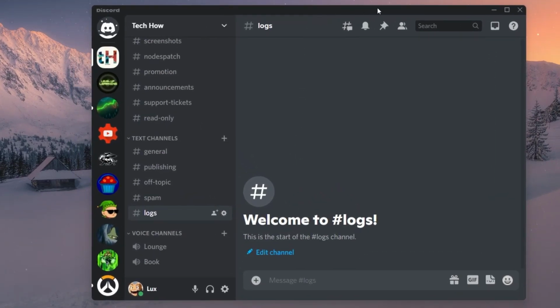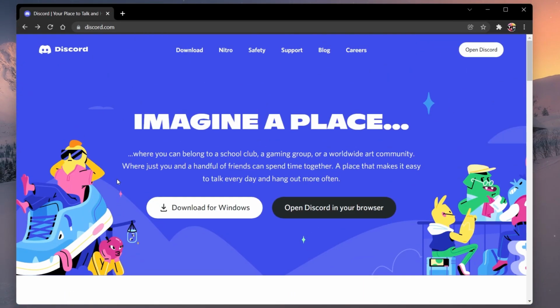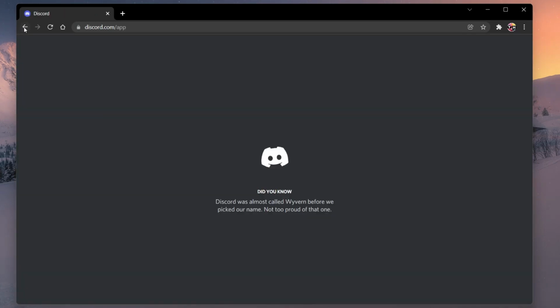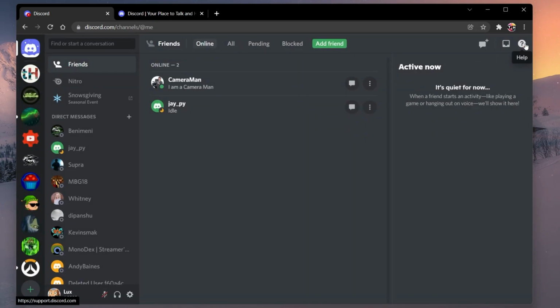First of all, it's recommended to reset your app session by logging in to the web version of Discord first. In your favorite browser, navigate to discord.com. From here, select Open Discord in your browser. This will allow you to use Discord from your browser and should reset your in-app session.